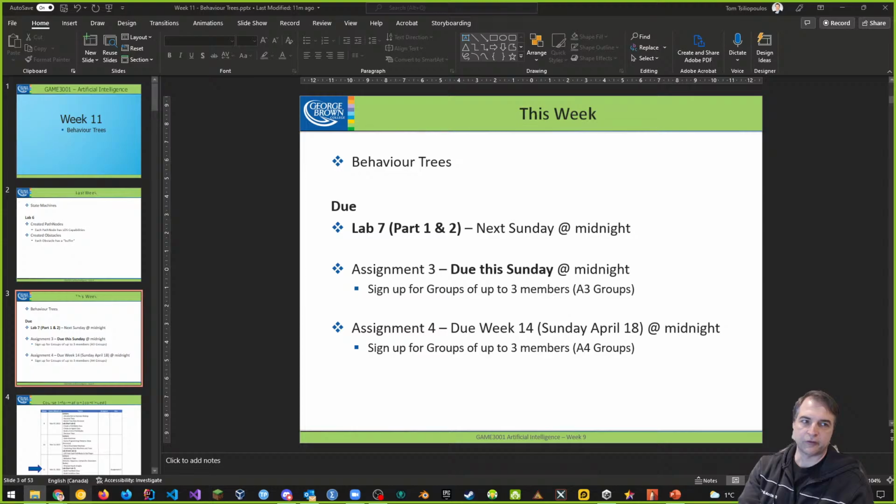I have a question coming in from Jack. Should we use Lab 6 as a base for assignment 3? I think it's a pretty good one to start with, for sure, because there's a lot of stuff we've already done together for assignment 3. So I think it makes sense. Let's go to assignment 3.